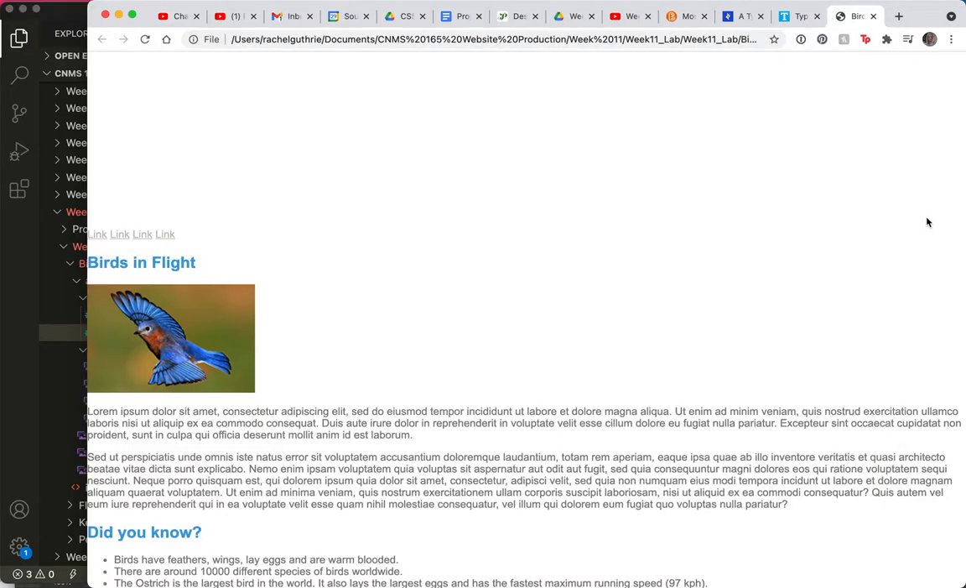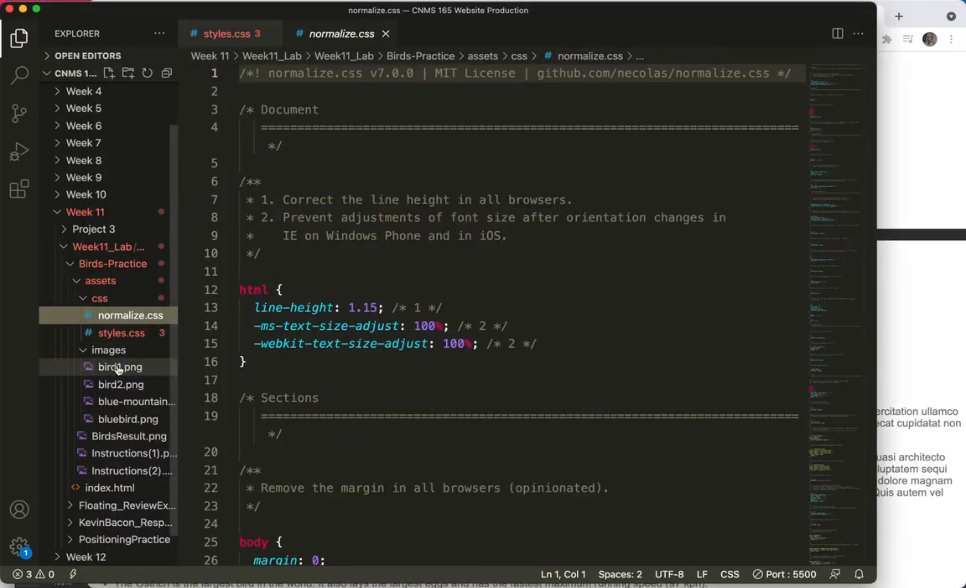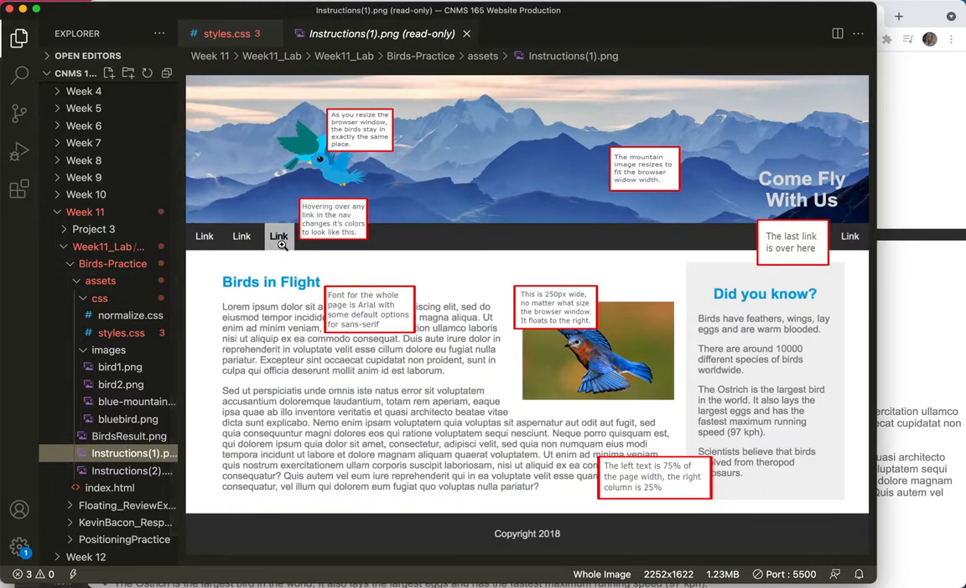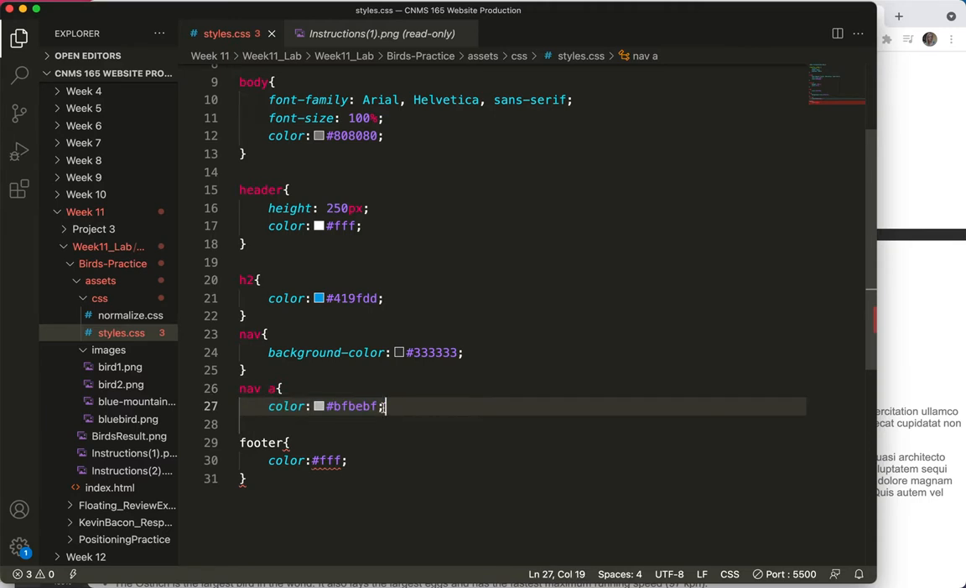Save and refresh. There's that. And I believe the background color, let's look at the instructions. The background color for this hover is the same as the link color that we created. So we can use that color that we used for the link as the hover.